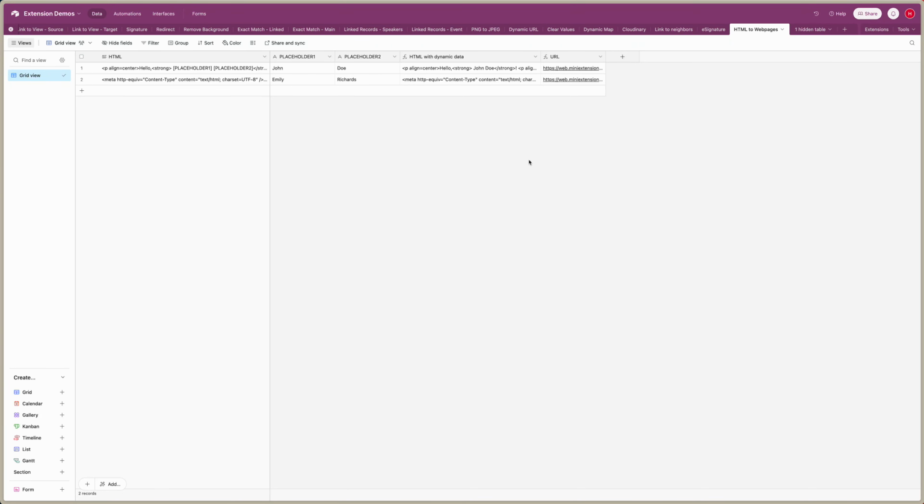In this video, I'm going to show you how you can convert HTML in Airtable into actual web pages that you can visit in your browser. So here we have a table with HTML, just HTML code as a text field here in Airtable. This is a really easy example. It's just 2 lines, and then it has a couple of placeholder items in it.